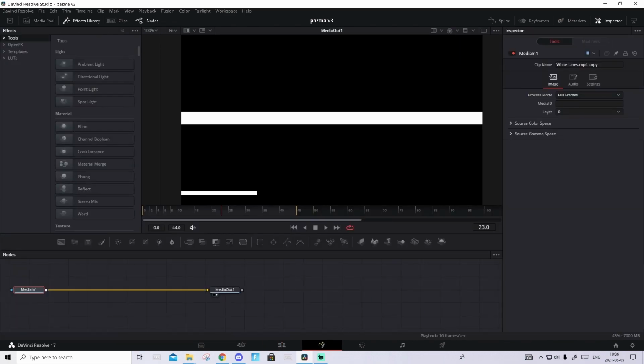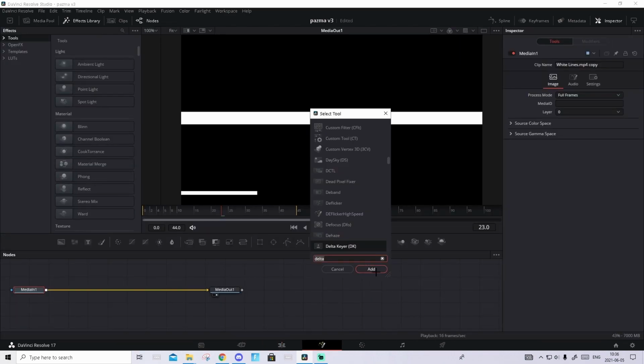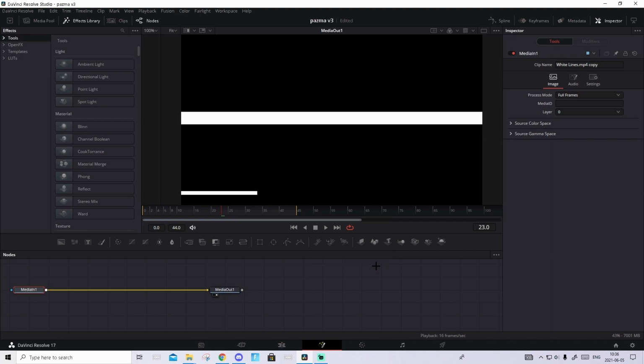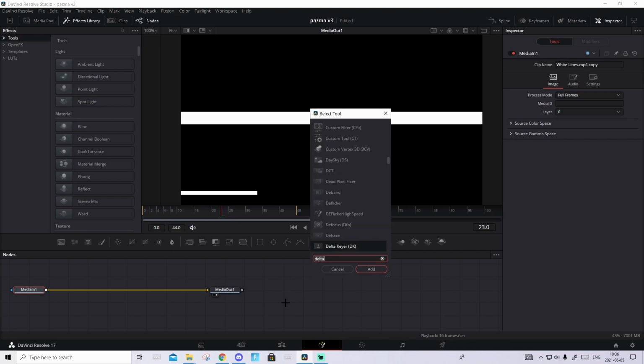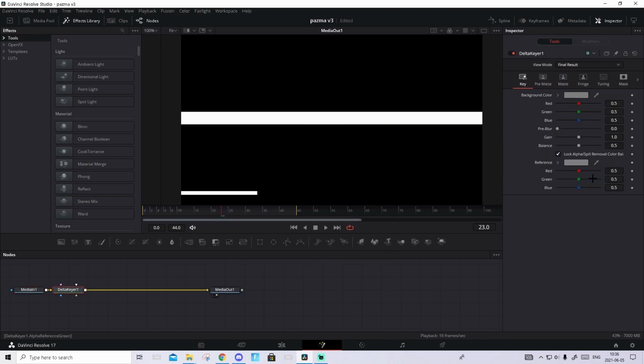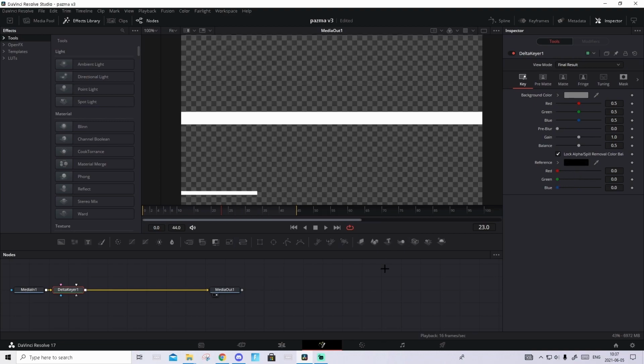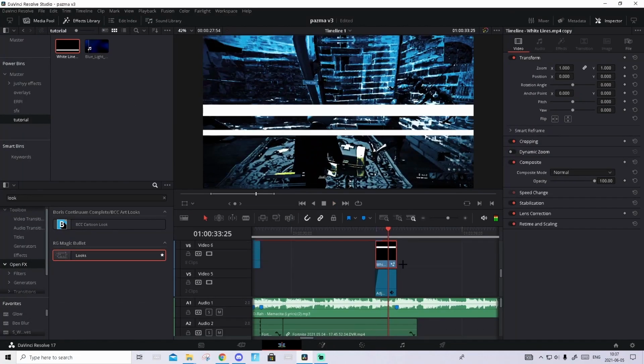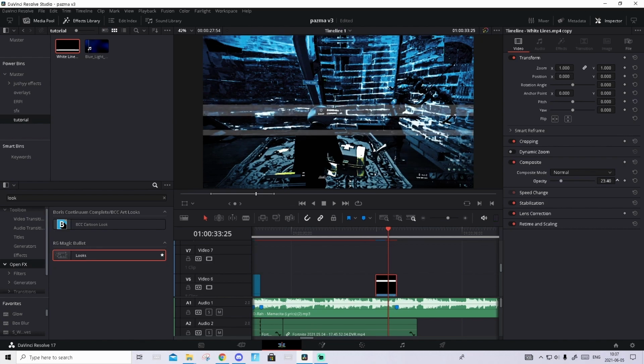Go to Fusion tab, press Ctrl Space and search the filter here, press add. If it doesn't appear for me, like it didn't for me, do it many times. Make the reference to black and it should become transparent. As you see, it looks pretty cool, but for now we want to make it a bit more transparent. So drag the opacity to about 25% and then do the same thing with the rectangle things. Take the one to the left and drag to the right.